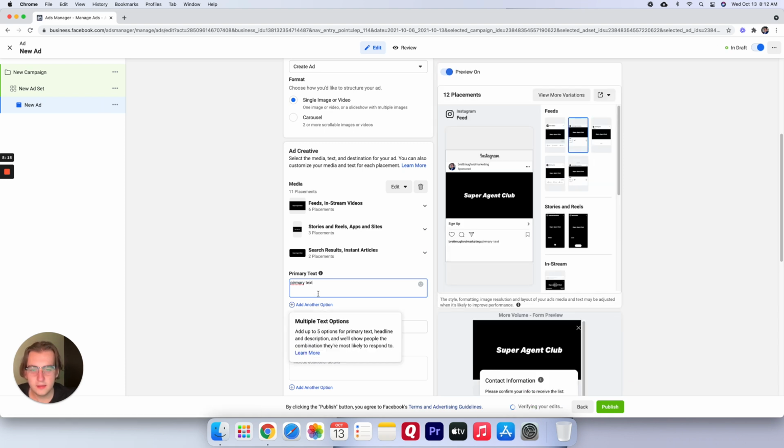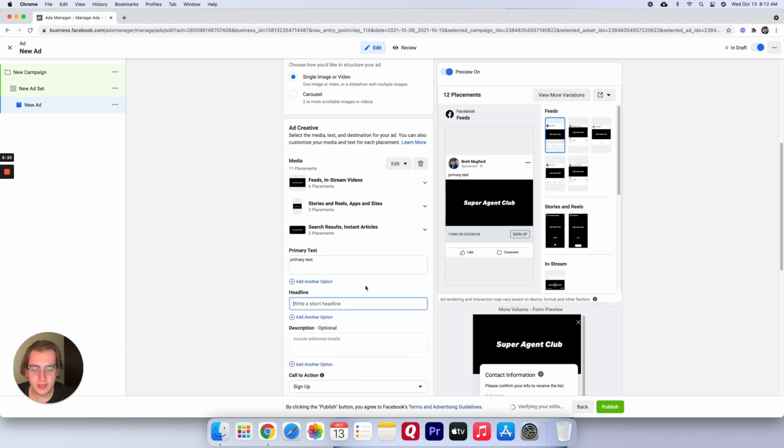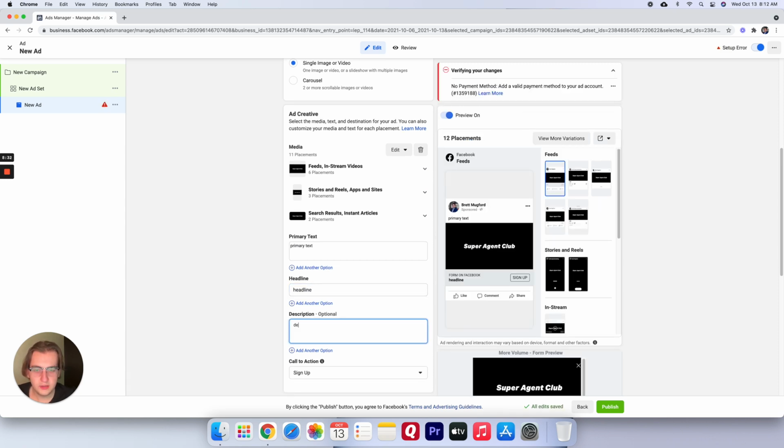primary text here, which is the primary text of the ad. And on Facebook it'd be at the top. Your headline, so this would be the headline, which is that headline part right here. And then description.